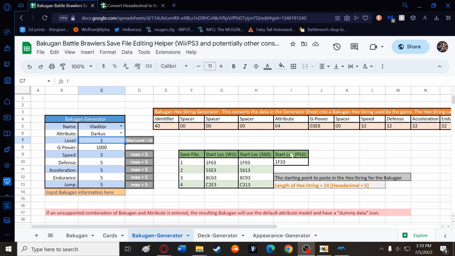Starting off with the Bakugan generator, as you can see, I've already prepared a hypothetical Bakugan to add to your game, only instead of making him a Darkest Gladiator, let's make him a Chaos Gladiator. He's level 1, 1000 Gs, maxed out stats. Now since there is no Chaos Gladiator in the game, he will use his Darkest model, but he should still act like a Chaos Bakugan, and he will appear in your Chaos tab. And his icon will have the dummy data icon instead.